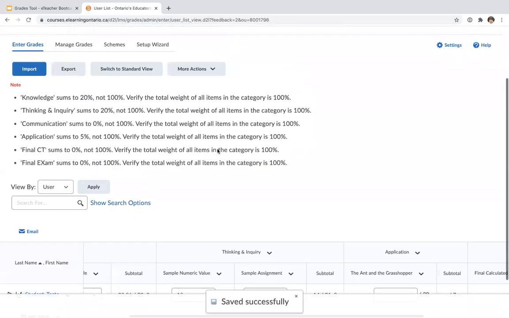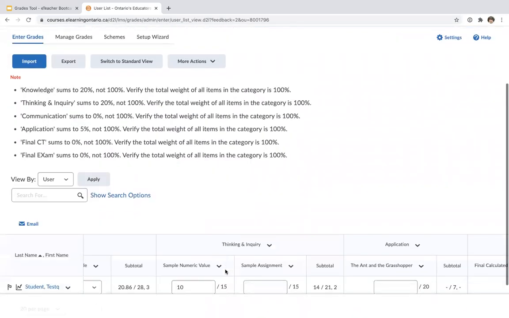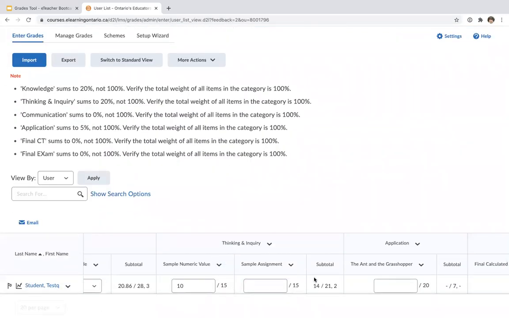And so now that I have assignments and activities in, I can start to see how it's doing those subtotals. Again, remember that the mark that it's out of here, the reason it's saying it's out of 21, is because I made the thinking and inquiry category worth 21. I made the knowledge category worth 28 because that's how I'm going to get to 100% by the end of all of it. So that's where it's kind of working.